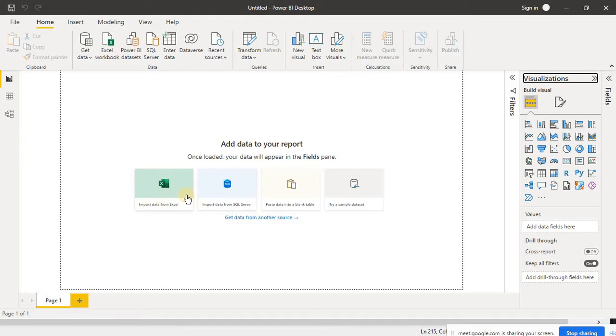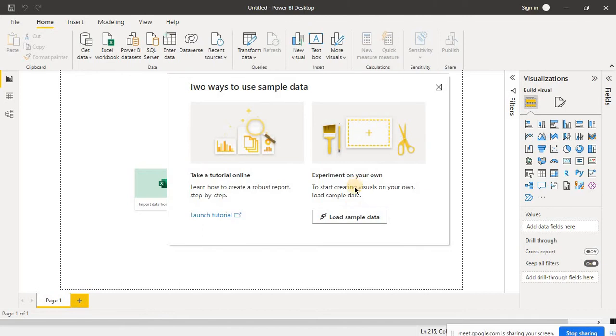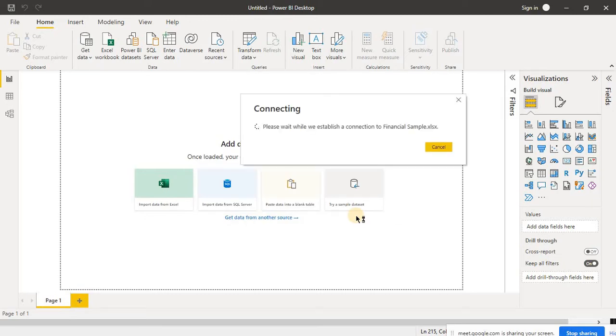Power BI presents these in a logos format. From here also you can connect, and from here also you can connect. They're the same connections. And Try sample data set is here. You just click on this. Okay, so you can see here Load sample data. Just click on Load sample data.